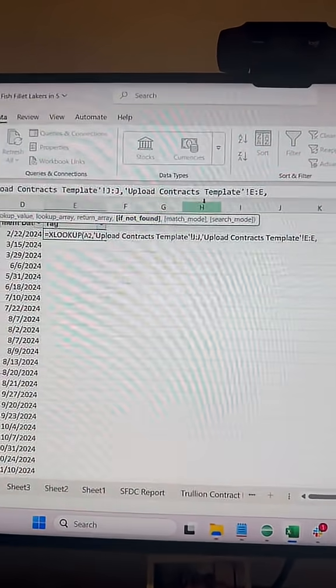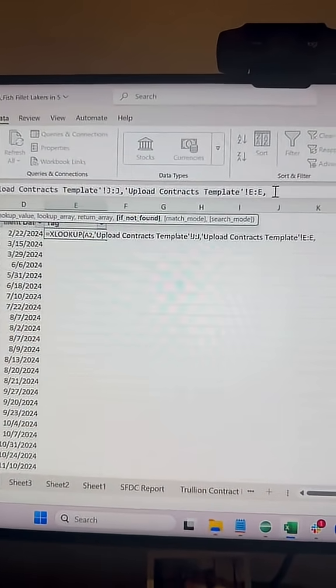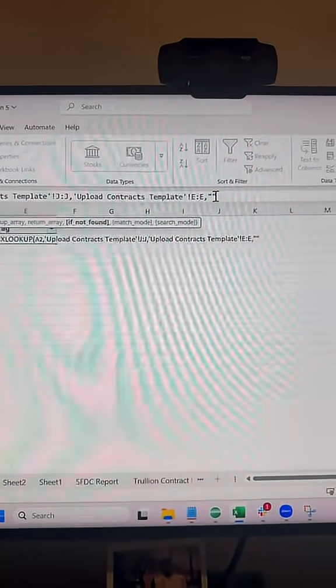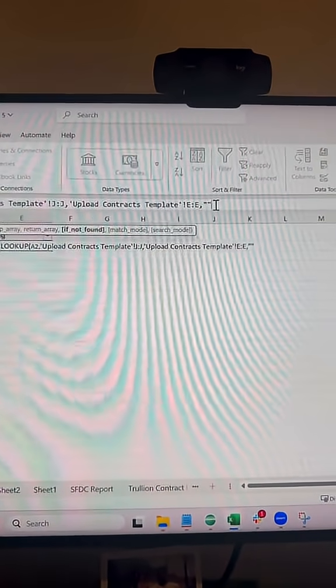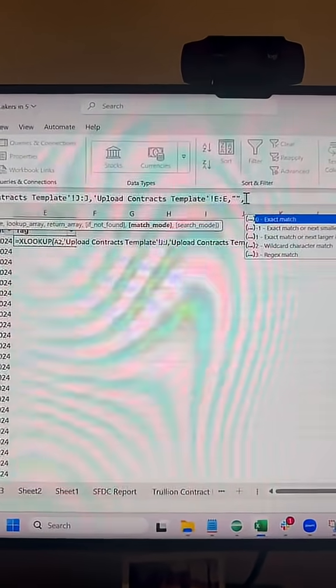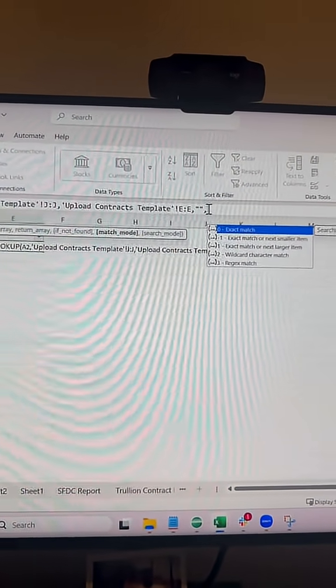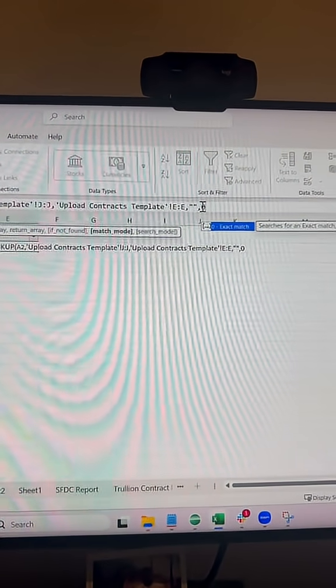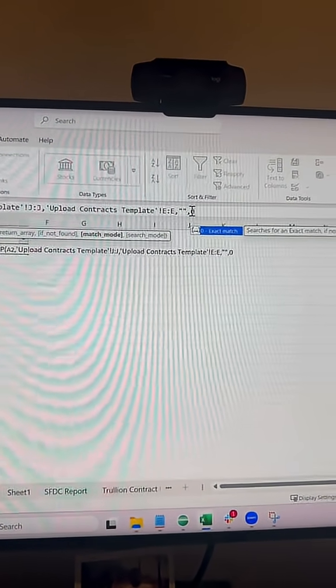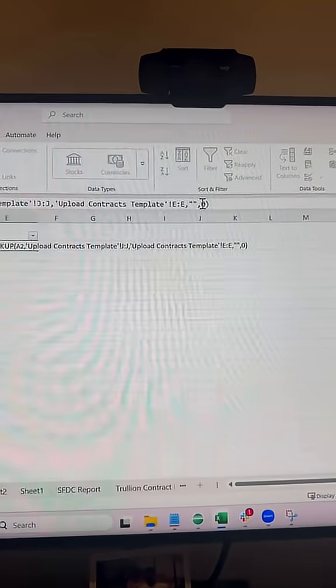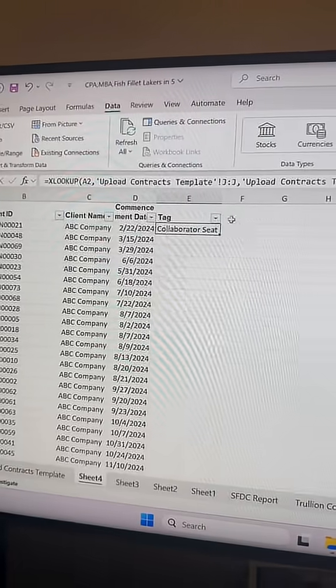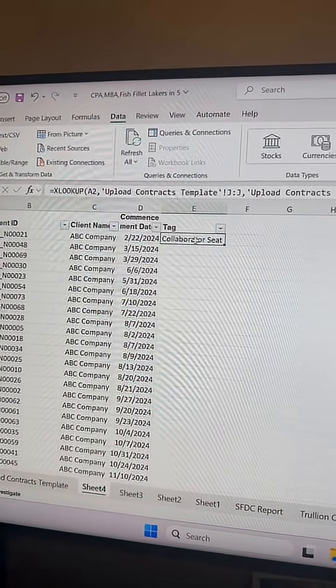Last thing in this formula is going to be the if not found. So typically what I do is I'm going to just leave it blank, which is these two quotation marks here. And then the match mode, I want an exact match, which is 99% or 100% of the time what I'm going to be using when I'm in accounting. And then when I do that, I'm able to return the tag from that second data table.